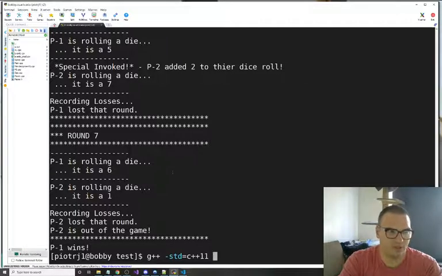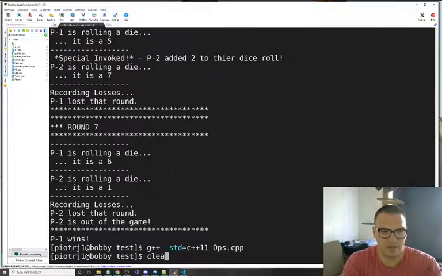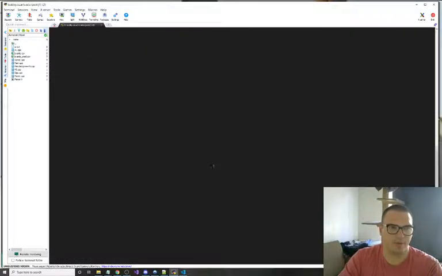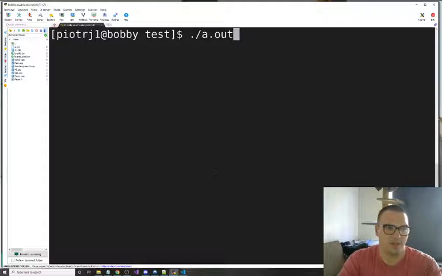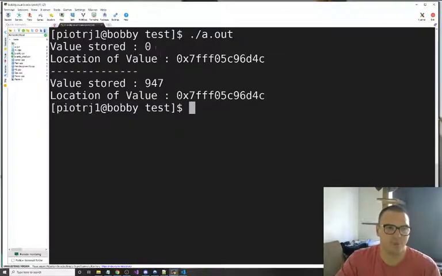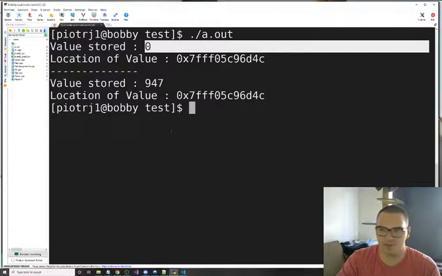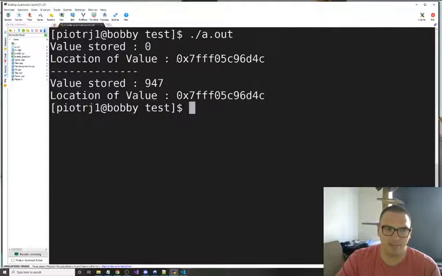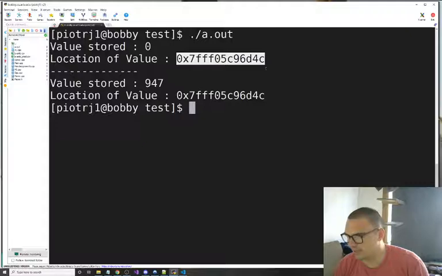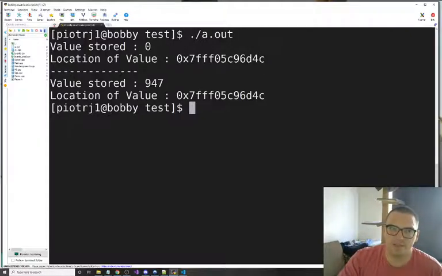And this file is going to be called ops, I believe. Looks like it went. So let's give it a run. Maybe I can zoom in here a little bit. And here you go. So notice that the value stored there was 0 to start. And then we've got this big hex number. I'll talk about hex kind of at the end if we've got time. But this is just a number.